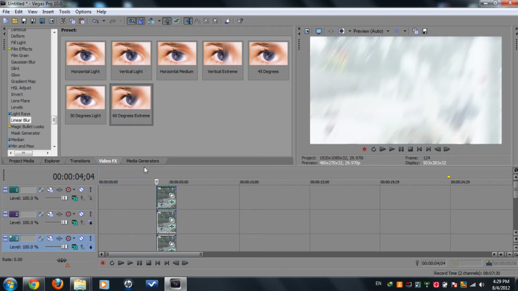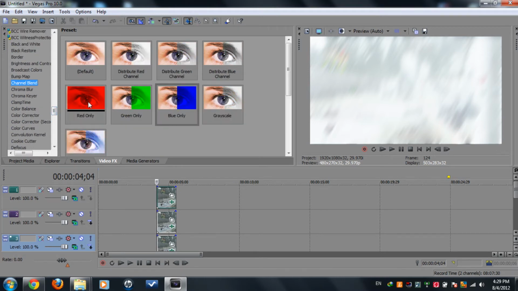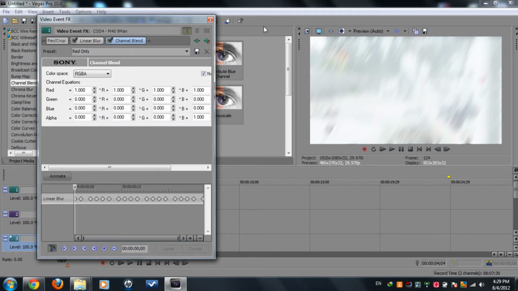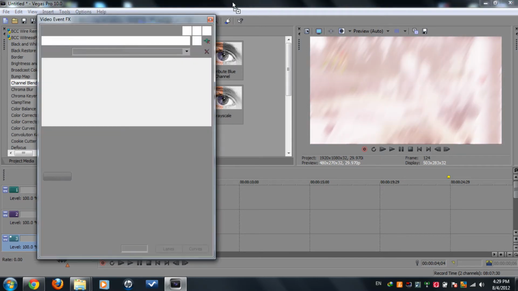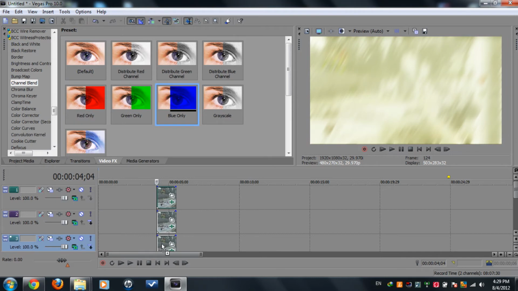Now it's very important to set the composite mode to screen for the three of them only. Now we're gonna add the RGB split by searching channel blend, and we're gonna use these three colors. So red on the first one, green in the middle one, and blue in the last one. So we have this bluish black and white thing.